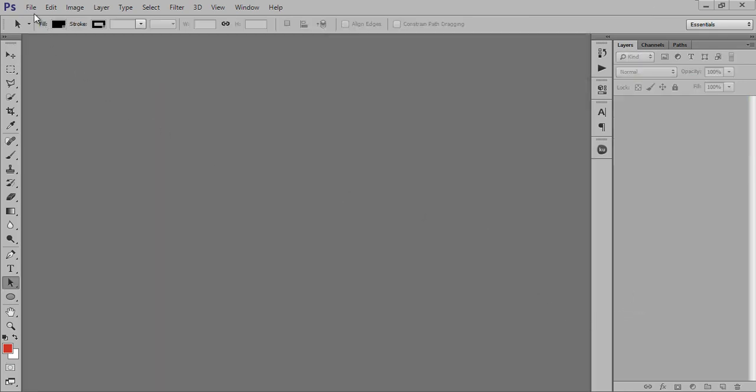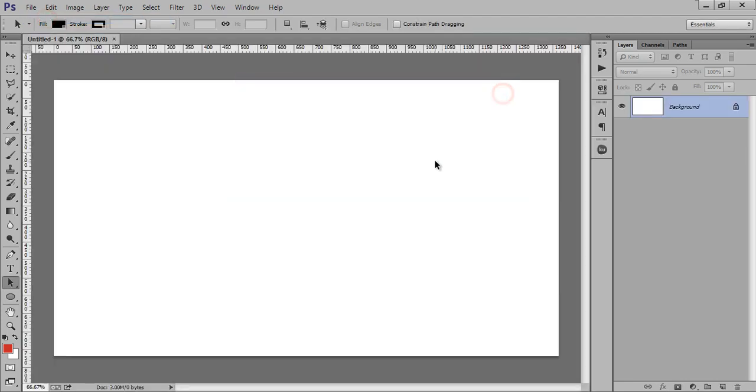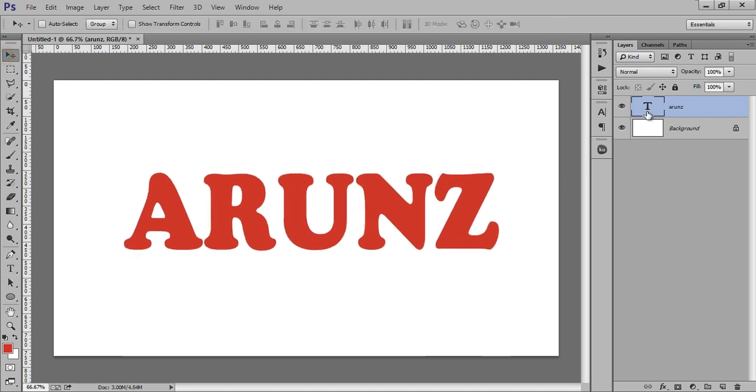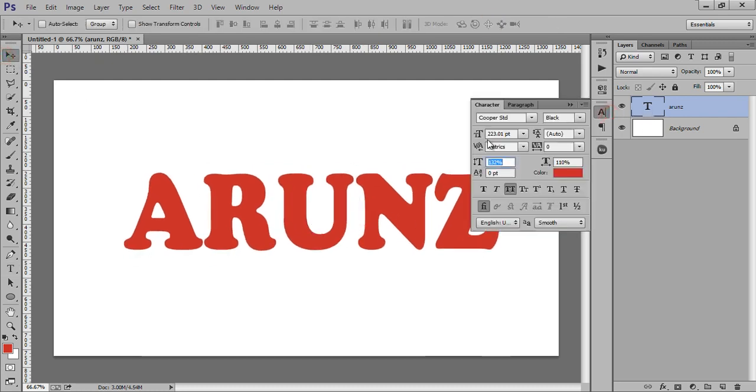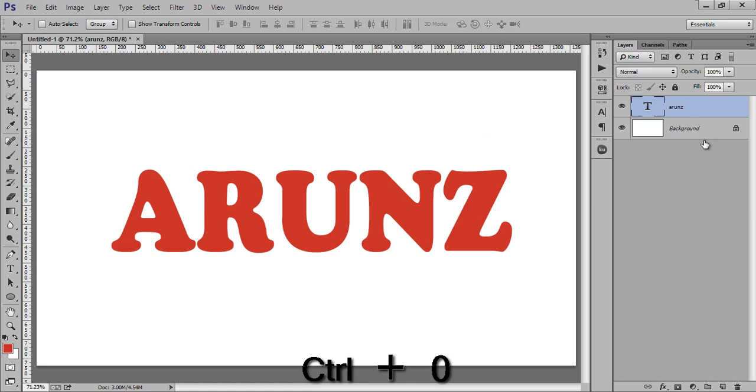So firstly, make a new document by going to File, New. I want 1366 by 768 resolution 72. Click on OK. I want text here, so put your text here, like I want this. Now position it. Choose this and go to the options of text. This is right. Okay.